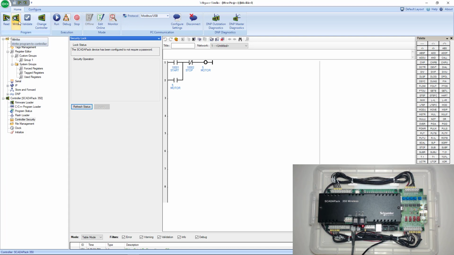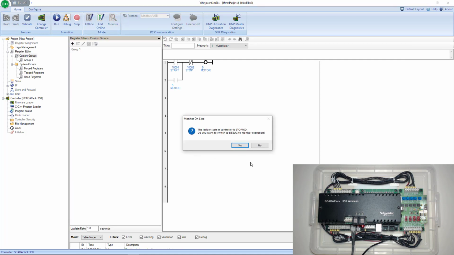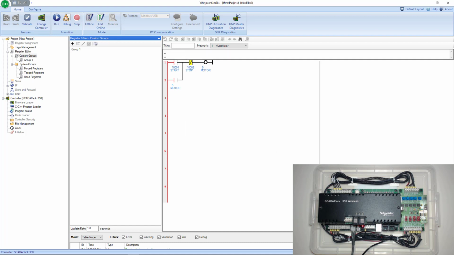Now that the program is written, we could hit the monitor button as well. It's going to ask if we want to go into debug, which we do. And now you can see that we're online with it because the power rail is red here. So it's coming to this contact. Obviously the contact's open, so the power's not going through, but it also shows the stop button's yellow, so it means it's satisfied.